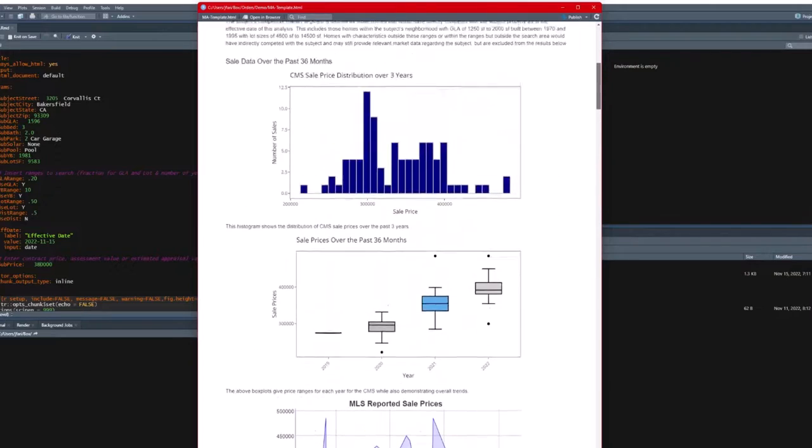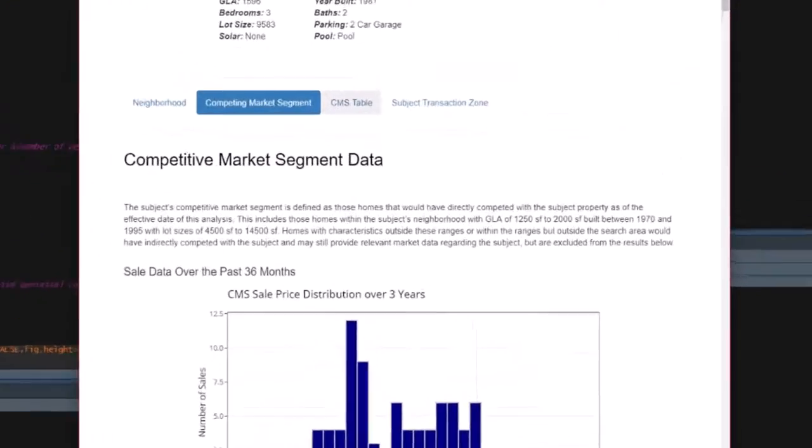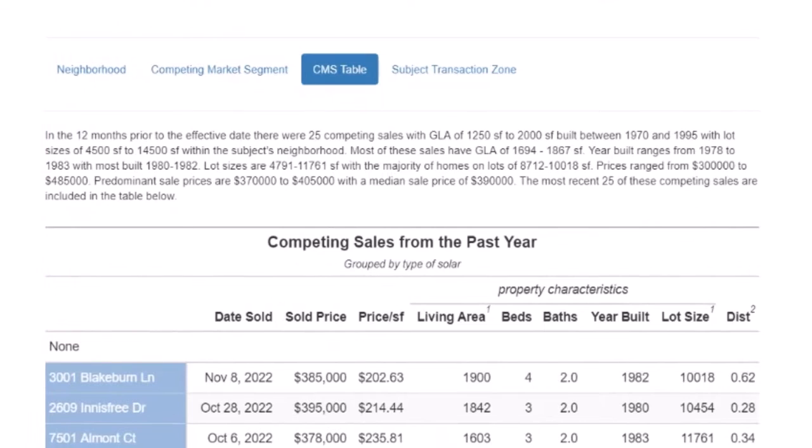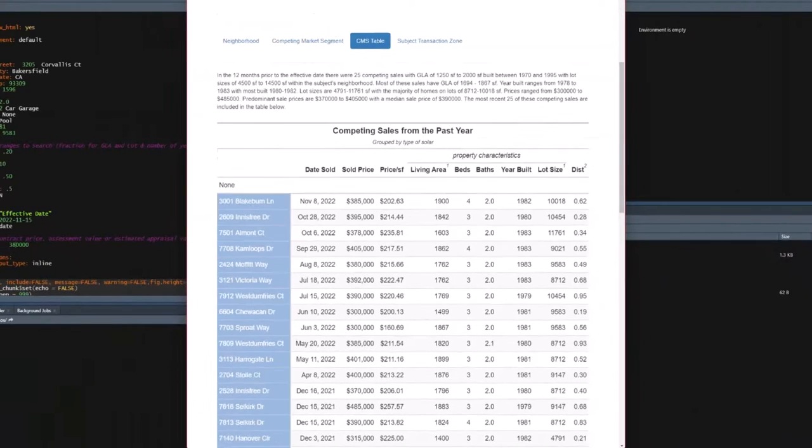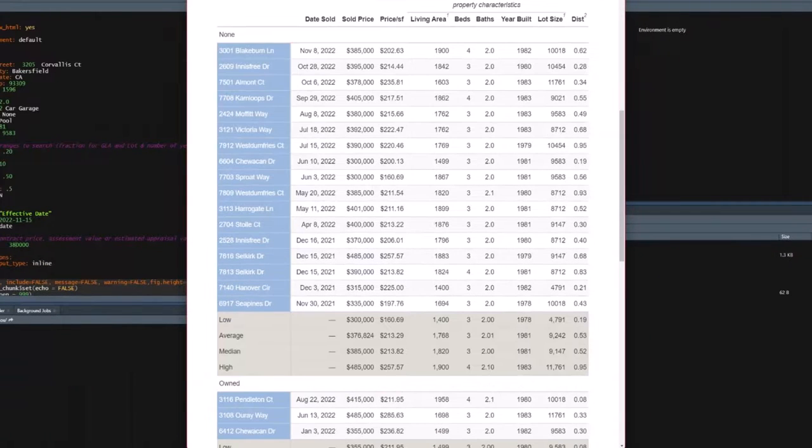Let's go back up to the top here. Our next tab is the CMS table. And this first paragraph, it's all generated by R. It tells us how many sales were in the past 12 months that match the criteria we set using those parameters. So you can see our GLA is 1250 to 2000, built between 1970 and 95. Lot sizes within our specified range. And this table is produced automatically.